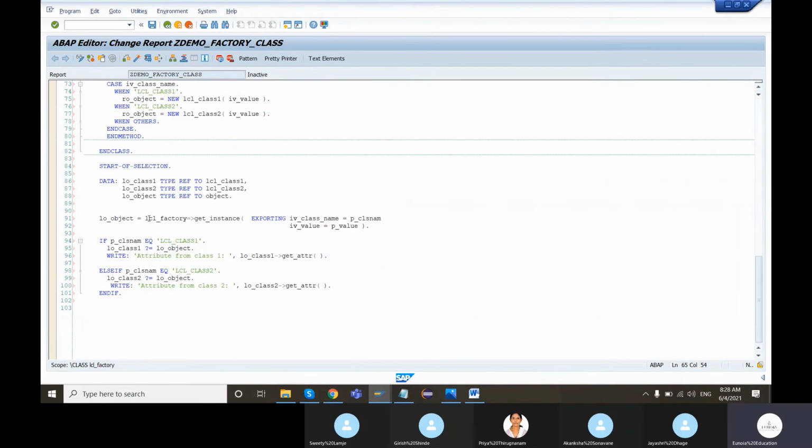So yeah, simple as that. The getInstance method has been called here at line number 91. Whatever is passed as the class name on the selection screen has been passed as the importing parameter IV value to this getInstance method. The object is instantiated and passed back. Again, LO object is type reference to object.